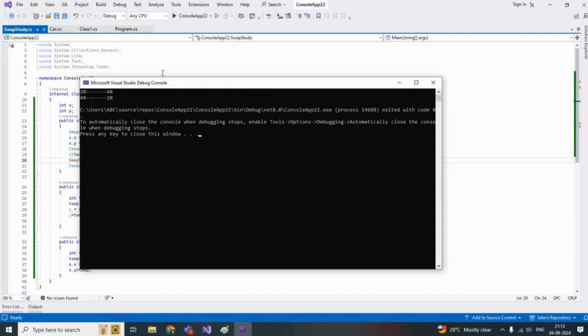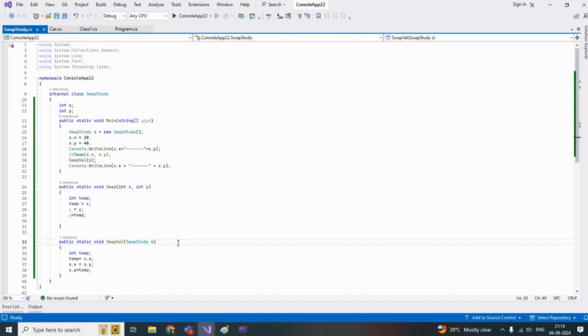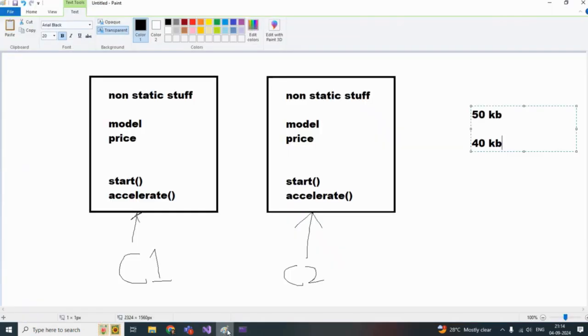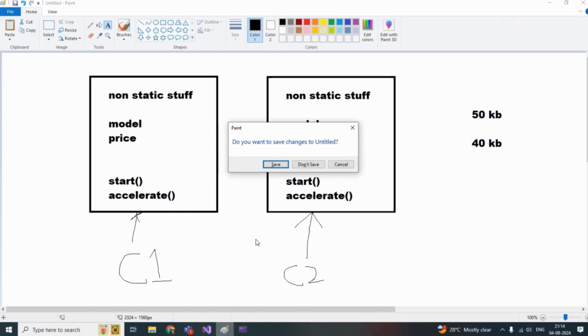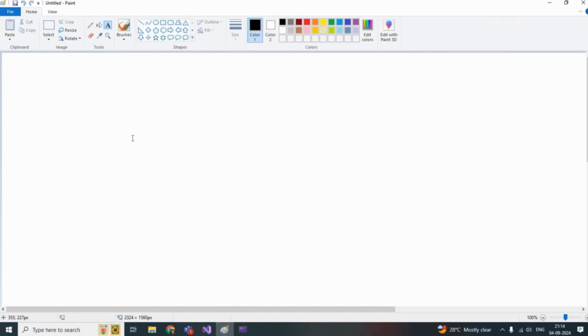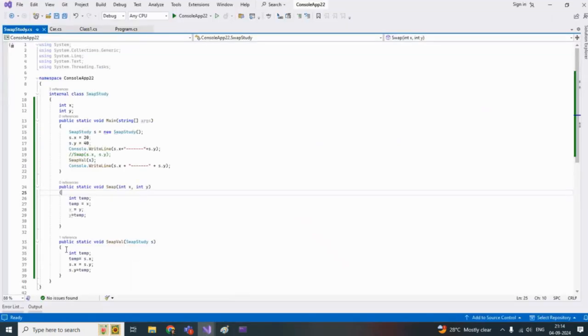So can you tell me which of the methods is wrong? Which of my logic is wrong? The first swap method is wrong, guys. It is swapping, I can show you. But first we talk about our successful method.